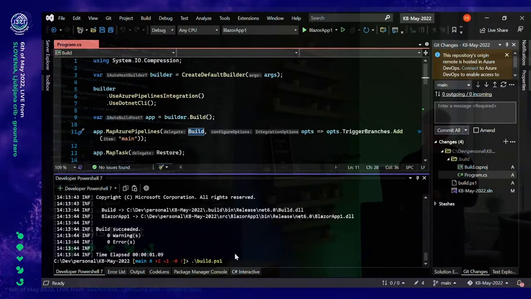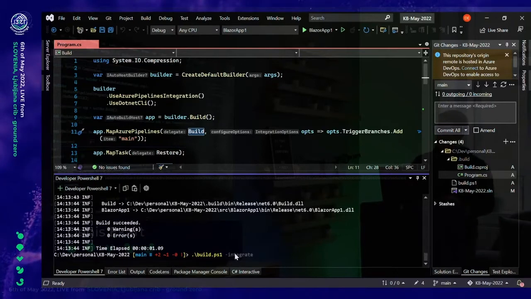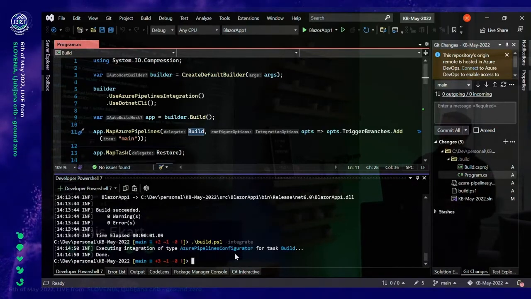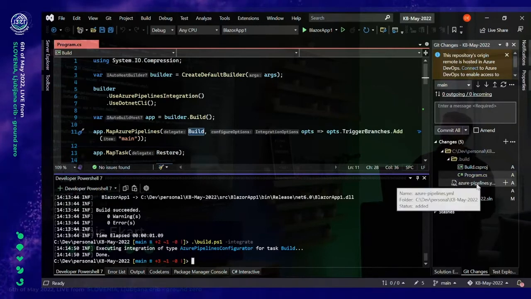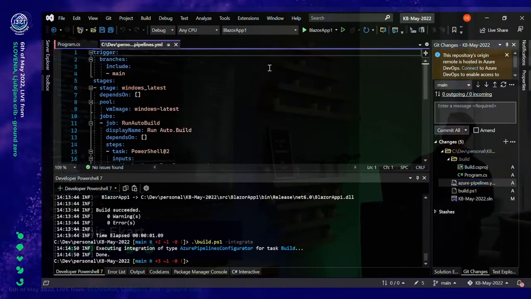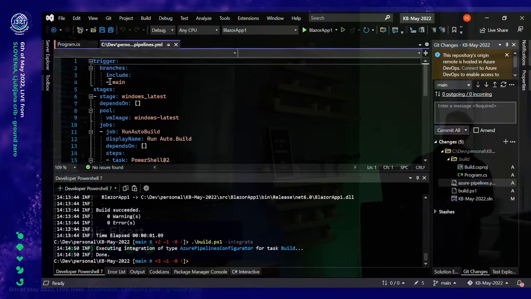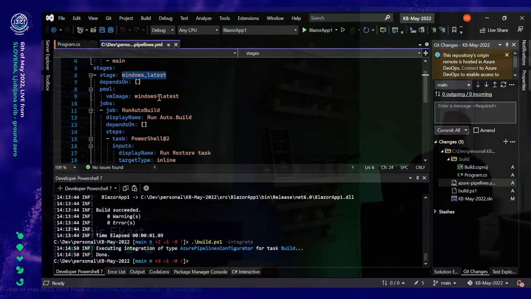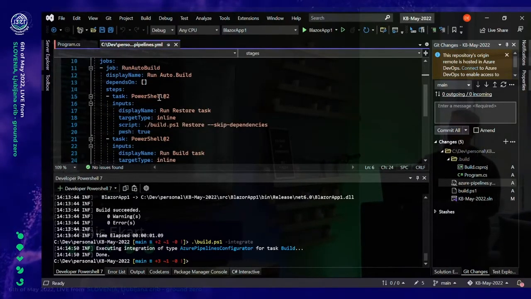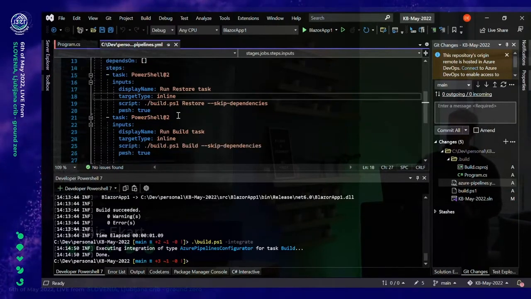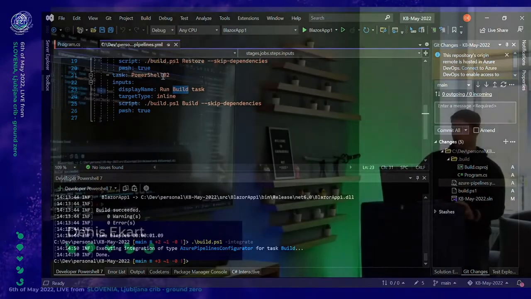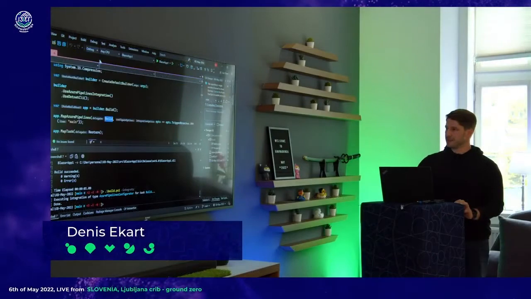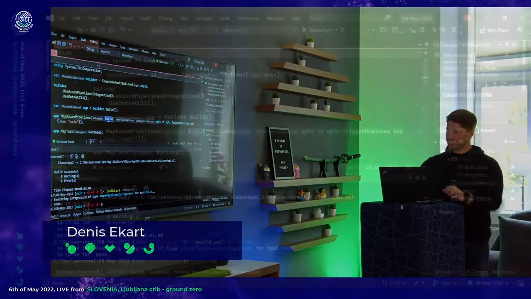So what I'm going to do is I'm going to create the Azure Pipelines. As you can see, what was created here was a script that triggers on a main branch. It uses Windows latest, I think it's the default image, and it runs several different tasks in a flow. So basically, it first runs restore, then it runs build, and then, well, it doesn't run publish. So let's just fix that real quickly to see that it is possible.